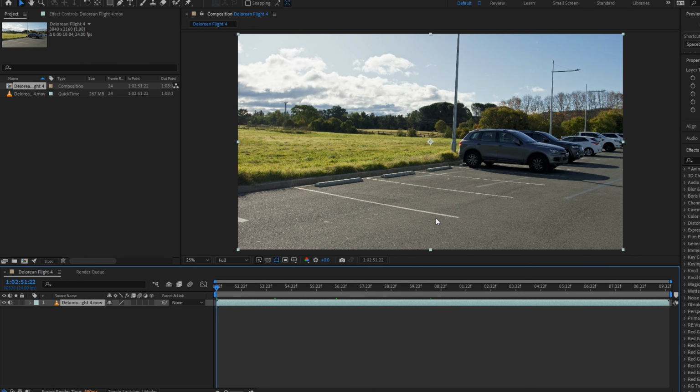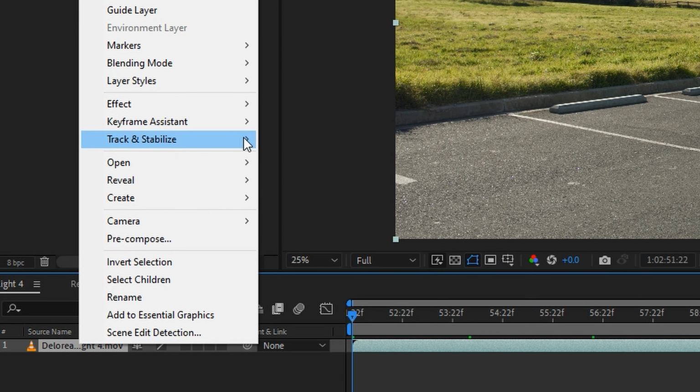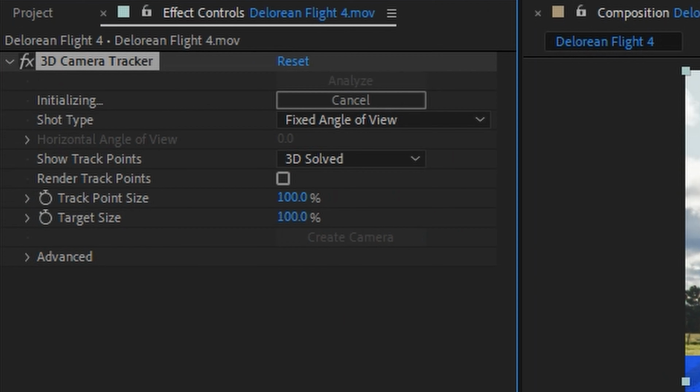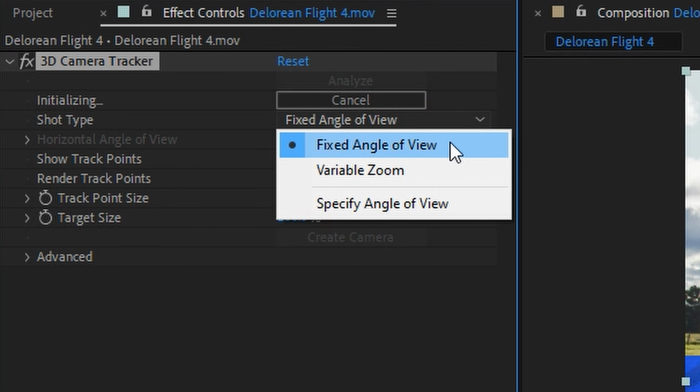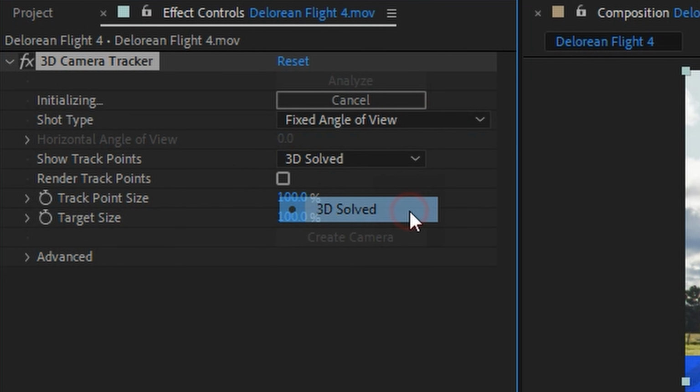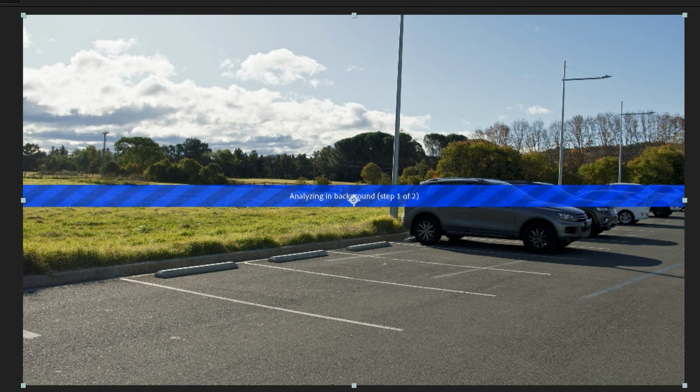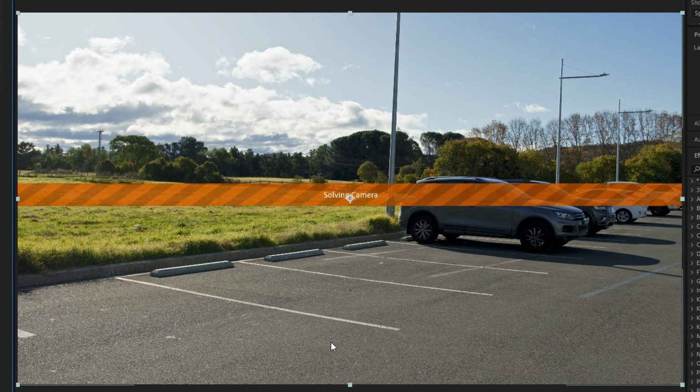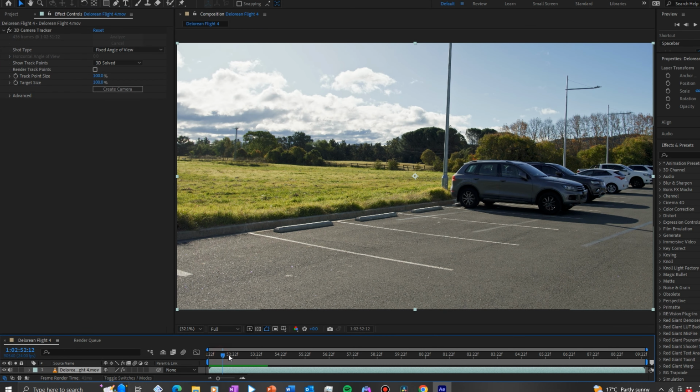Drag and drop your footage into a new composition, then right click, Track and Stabilize, Track Camera. In the effects control panel, I won't adjust any of these settings just yet, though you may have to tweak these just to suit your footage. The tracking process may take some time depending on the resolution of your footage. Once it's near complete, the banner across the screen will say Solving Camera.